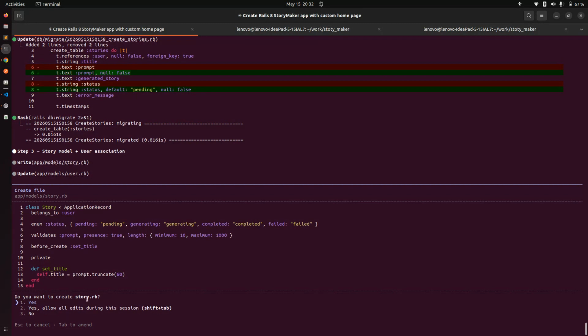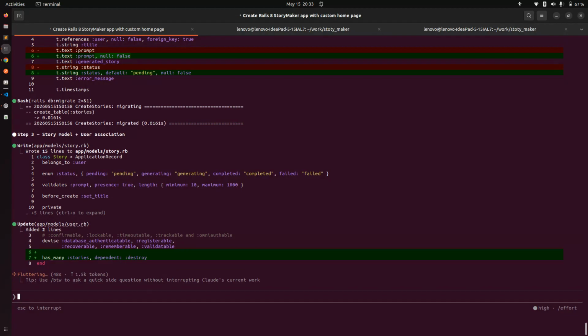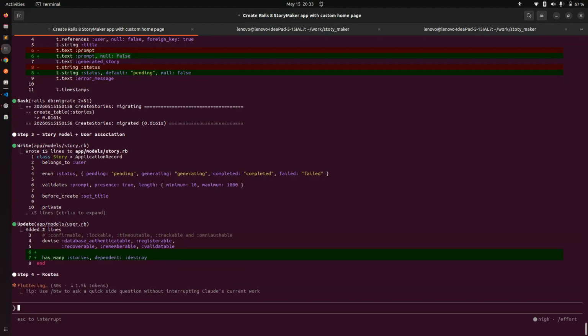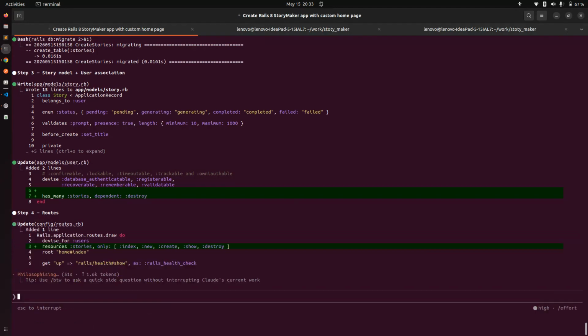Do you want to create story.rb? Yes, let's do that. Now it has created it and now it is going to update the user model as well with the association. Since story belongs to user, user has many stories, dependent destroy. Let's edit the user file. Now you can see that it is updating the routes as well: resources stories, only index, new, create, show, destroy. Okay, yes, let's do that.